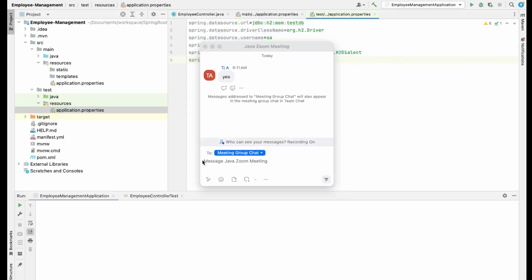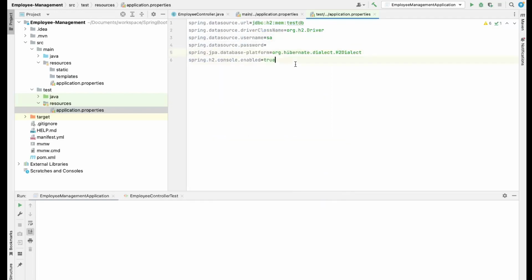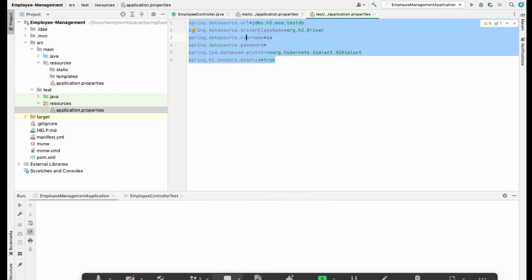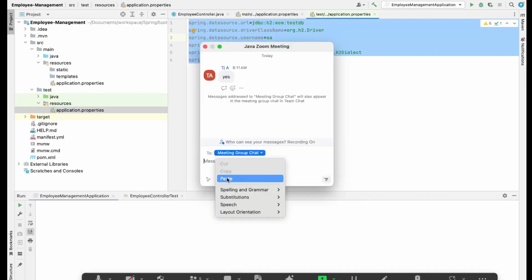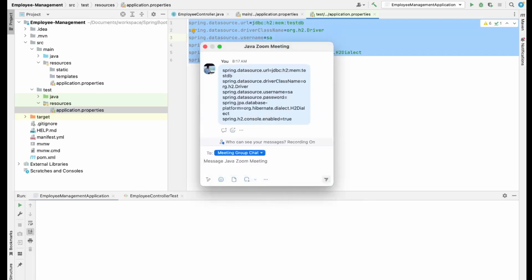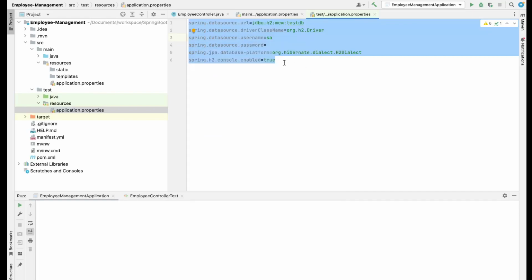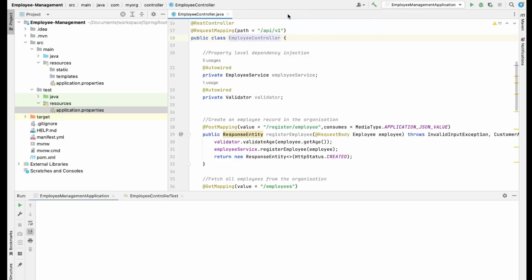Okay, this is not getting copied. Yeah, this you can keep in your test resources, and under that resources you can create one application.properties, and you can place these configurations in your test application.properties. Now we are done with the configuration part. What else do we need to do?